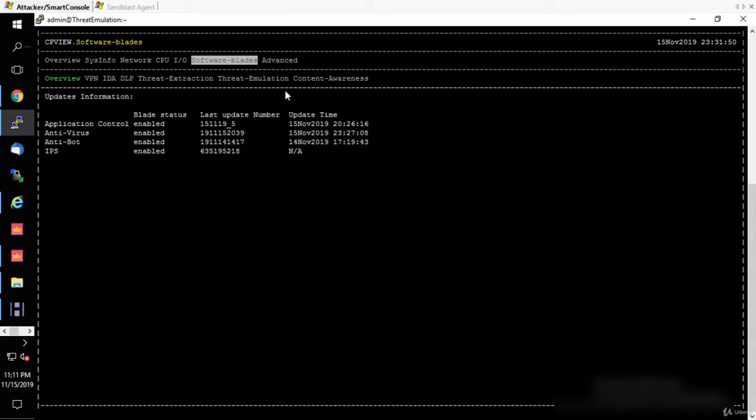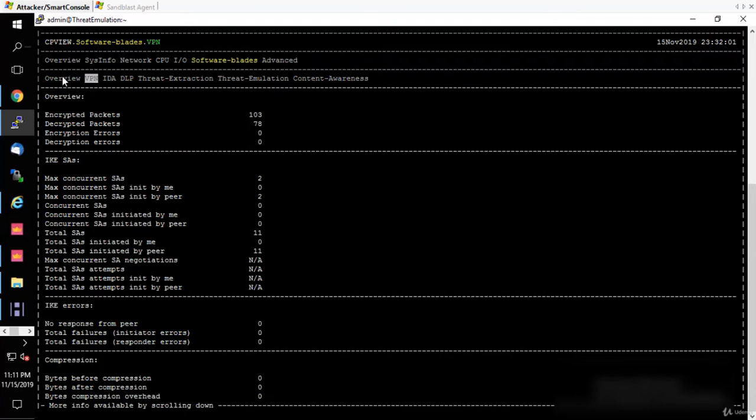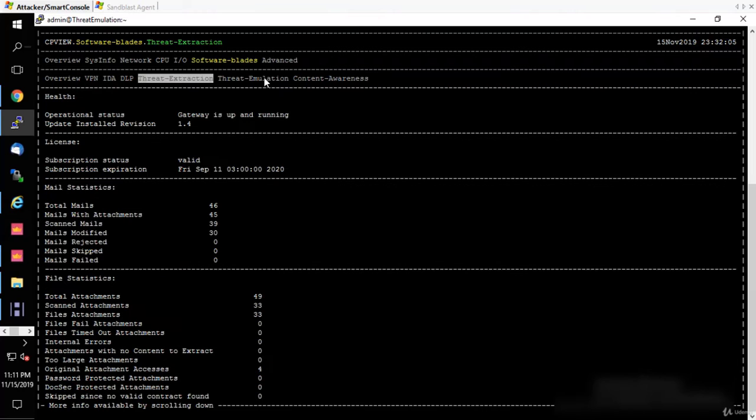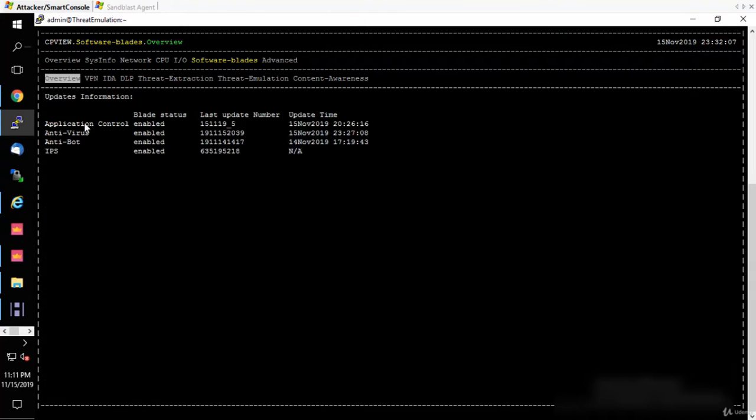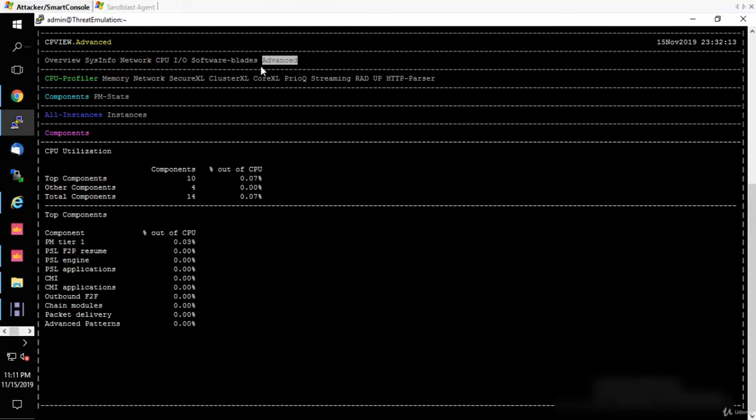That information here was never actually correct. I don't know why. Just don't pay too much attention to software blades. I guess it's good if you go deeper into VPN, DLP, threat extraction, and other stuff. But overview is not really useful. Don't pay too much attention to it. How you can use it?